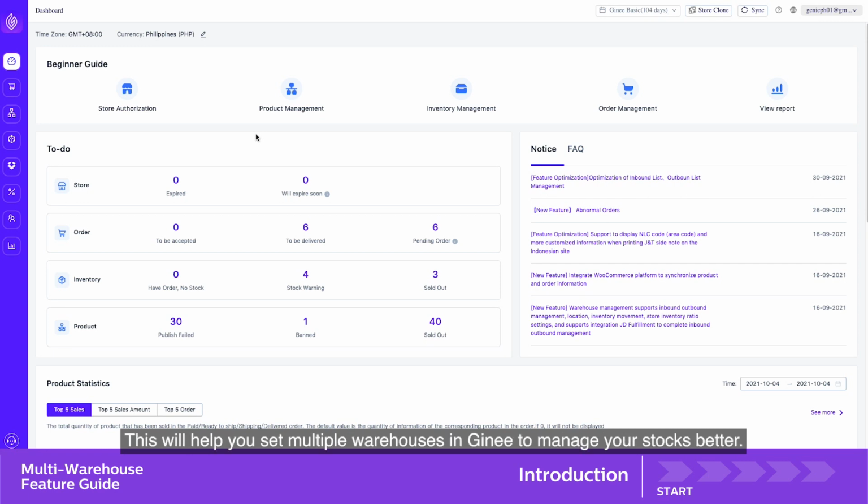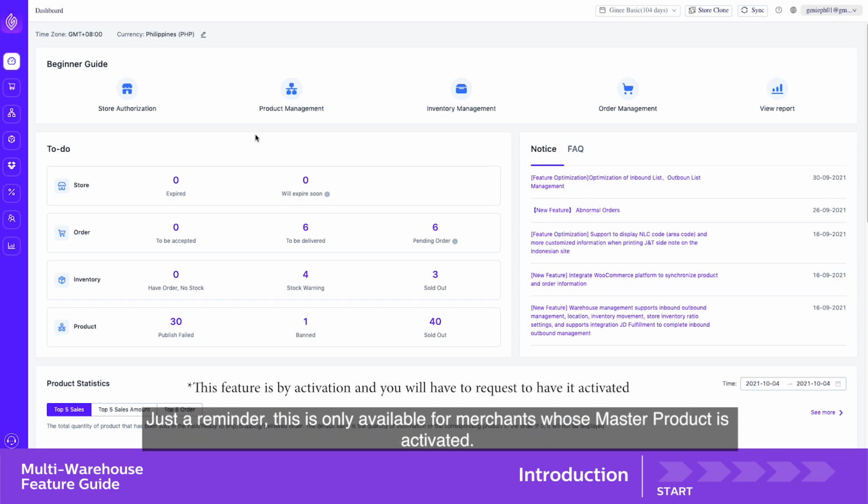This will help you set multiple warehouses in Ginee to manage your stocks better. Just a reminder that this is only available for merchants whose master product is activated. Let's start!